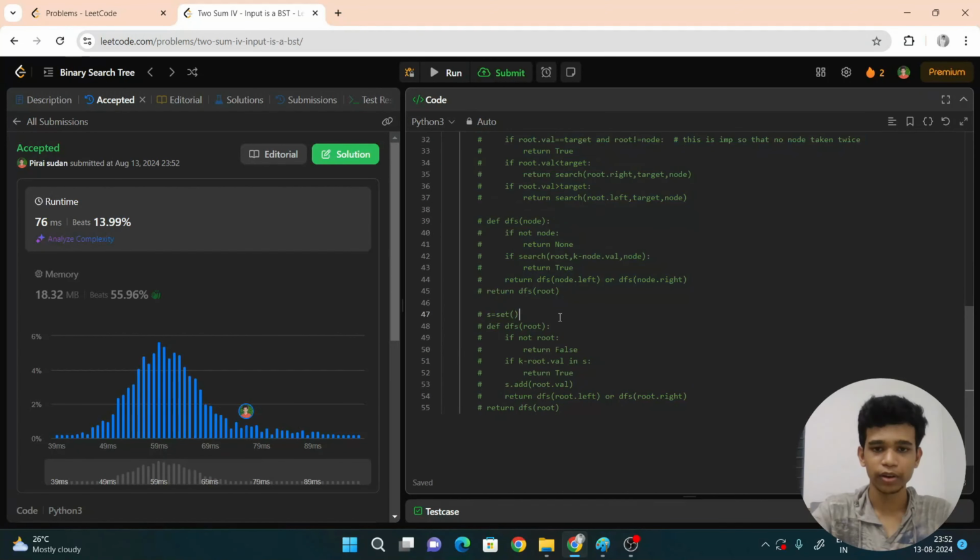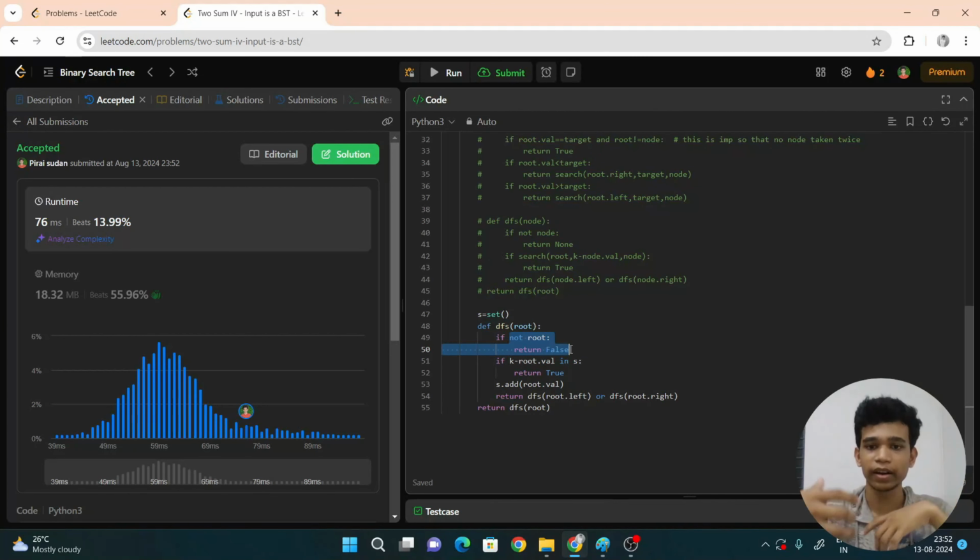Now, at last, we are going to see the set approach. Okay, I'm taking s is equal to set. Now, DFS of root, and I'm returning false if the root value is null. Now, if k minus root value is in my set, then I want to return true. And then s dot add of root dot value. Then I want to return DFS of the left subtree or the return value of the right subtree. If any one is true, then I will return true.